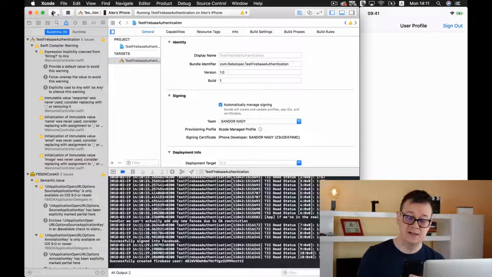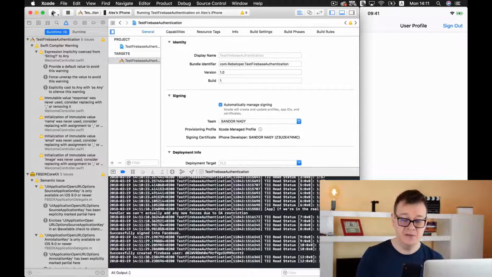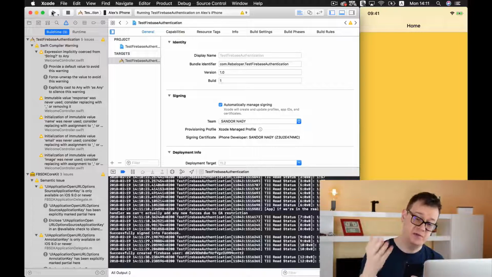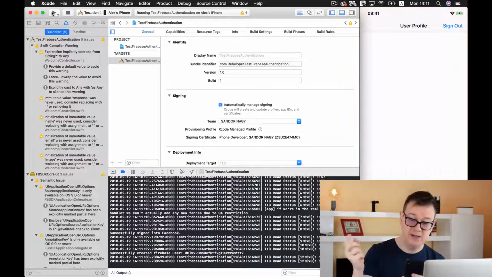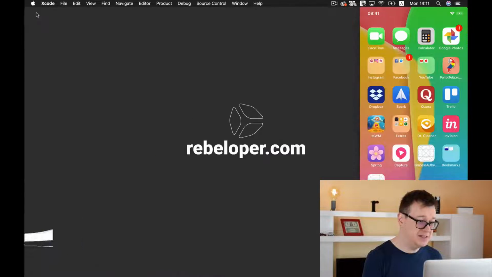So we are signed in. You just saw the heart spinning saying it is signing in with Facebook, and here we will be presented with the home, and then we can choose to sign out in the profile, a user profile scene. So that is what we are going to build out today. So let's get started, and I will just close this off and minimize it.